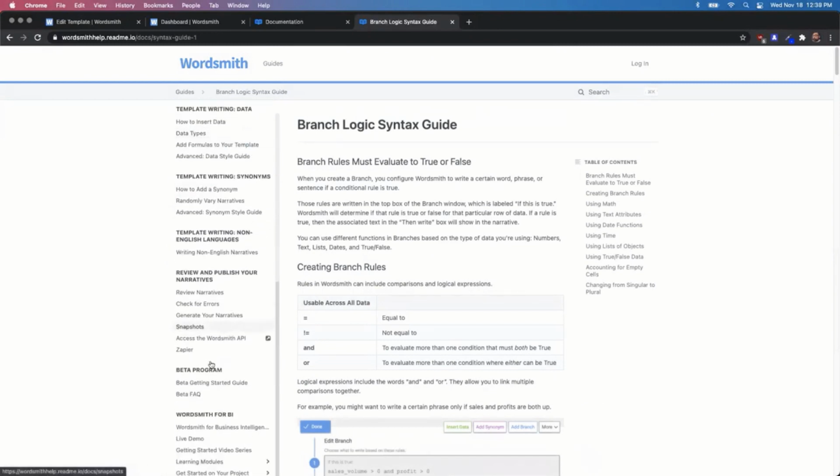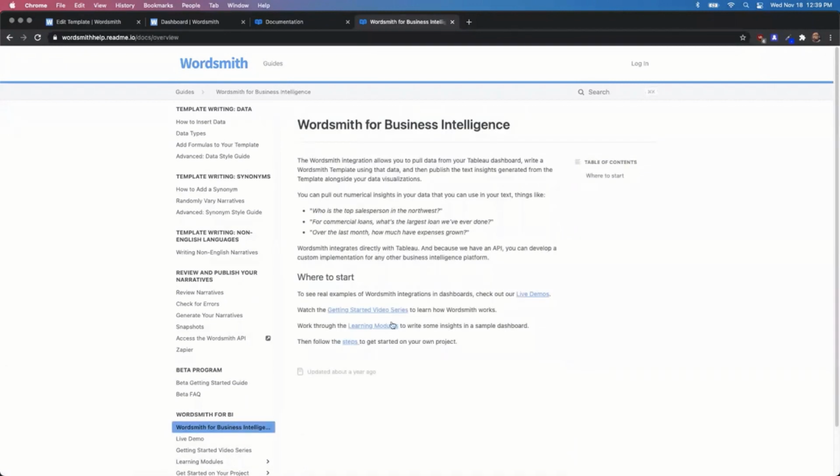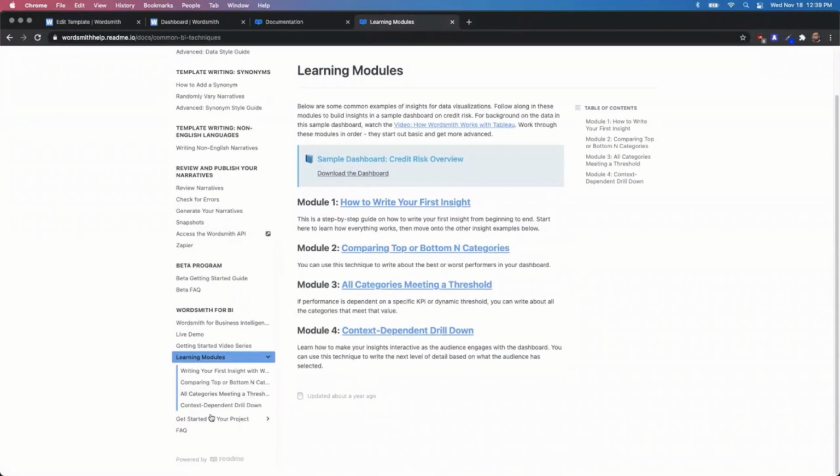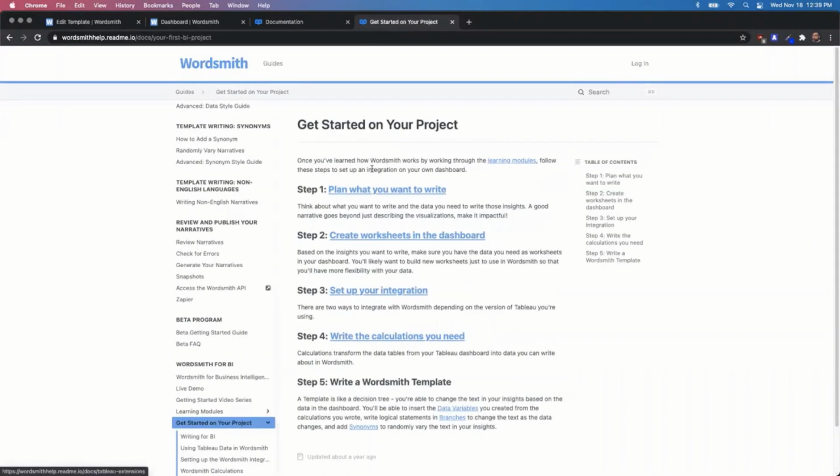And then specifically for BI, there's a Wordsmith for BI section down here where you can go through Wordsmith for business intelligence. There's some videos you can watch. There's all sorts of learning modules and things you can drop down and go through that'll take you back through all the stuff that we just did in training, as well as some specific sections on how to plan out what you want to write, how to do your dashboard worksheets, how to set up the integration, and then how to perform calcs in the calc builder. So all that could be helpful.